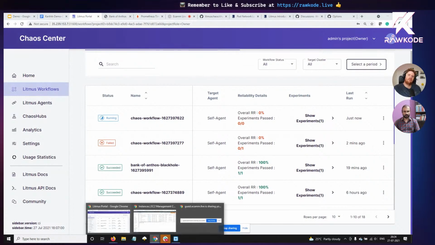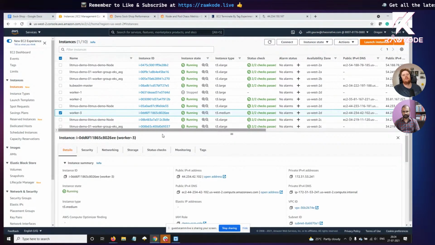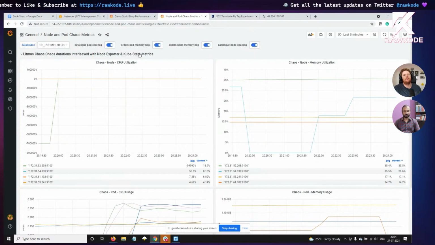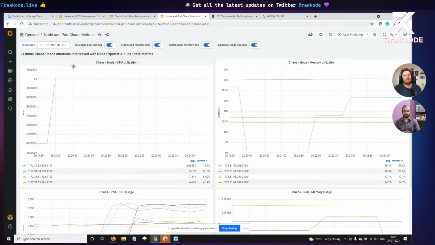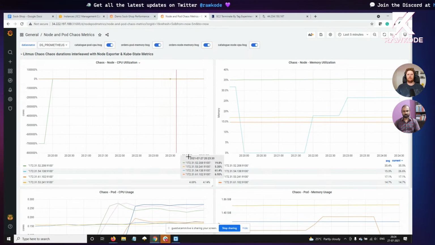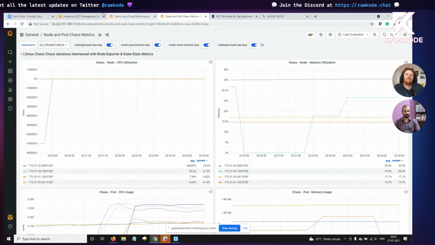I also have a Grafana dashboard, and this time we're doing it against this instance called worker 3. I have a node exporter setup, and you will see some utilization spike on the workers here for one of these nodes. So it will take a few minutes for that to come about.